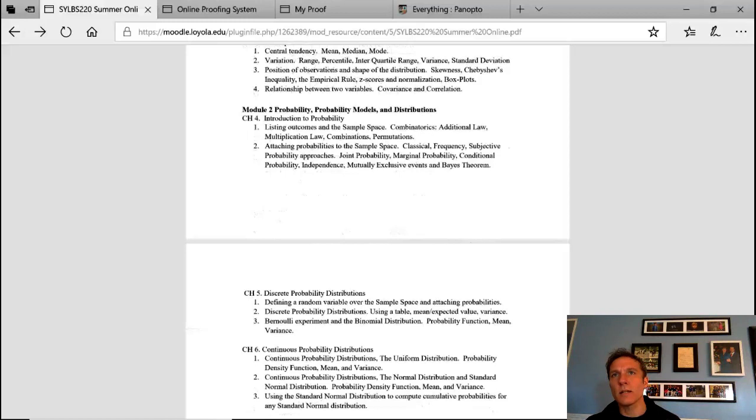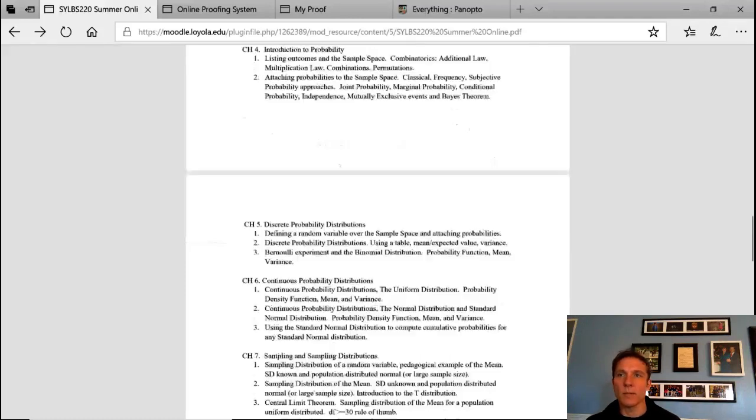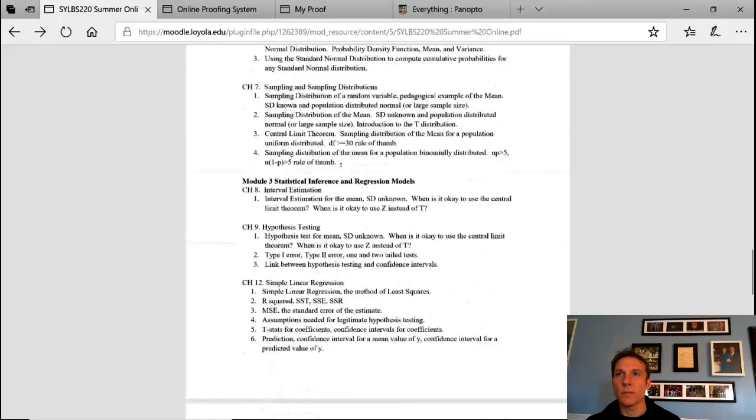Module 2 will extend Module 1 and start to talk about probability theories and probability models. We'll talk about what we mean by a statistical experiment or a random experiment, the sample space, how we define random variables over a sample space, and how we think about the distributions of different types of variables necessary to answer probability type questions.